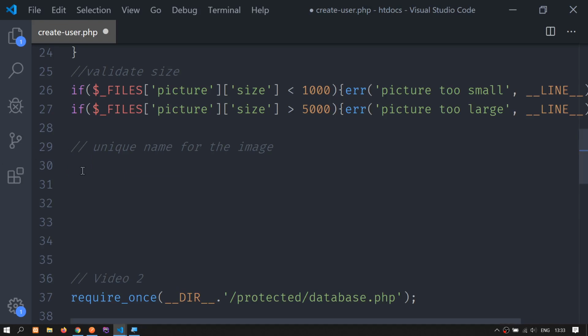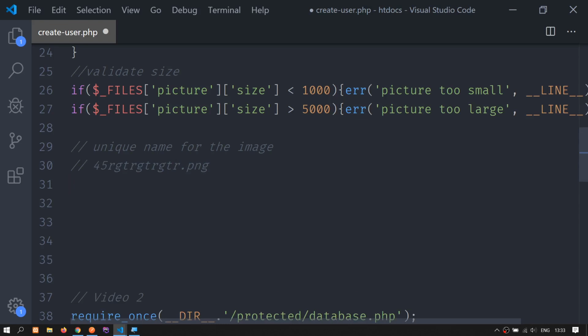And to do that, we're going to play with extension because we need the extension of the image. And I would like to generate something like this. Imagine something like that, .png. So this I already have. The dot will be just a concatenation, and this is what we need to build. So let's create that. I'm going to create a variable called unique picture name. And this will be a bin2hex, that's a PHP function, in which I'm going to use random bytes, and I will do 16 here.